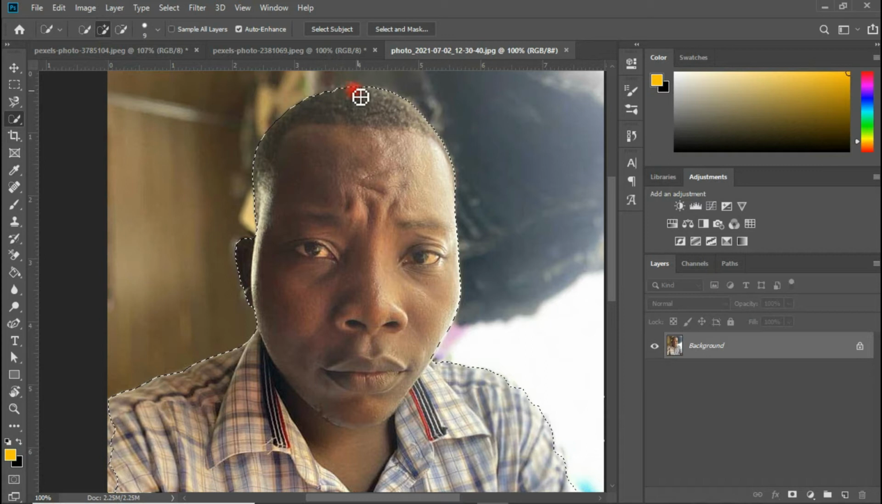So we can add to the selection by holding our shift key and clicking. If I hold my shift key on my keyboard and select outside, I can add to the selection. You see what happened? And if I hold my alt key and select, I can delete or subtract from the selection. Now let's say I've done a perfect job here and I'm done selecting everything, so what next?